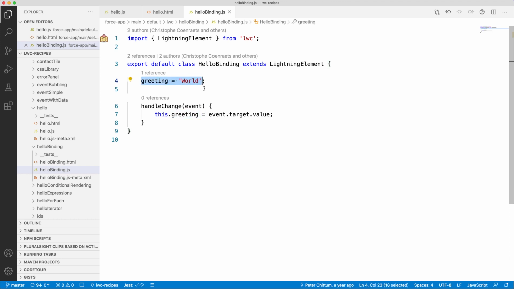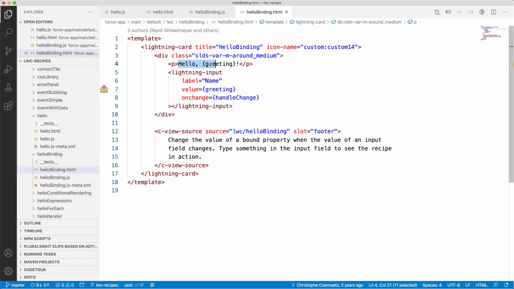The properties are reactive by nature, which means that when the greeting property changes, the template automatically re-renders to show the new value in the HTML view. The handleChange event handler is called when the user types a new value in the input field. Here we are simply updating the value of the greeting property. Let's take a look at the HTML file. When greeting changes, the hello message automatically changes because the greeting property is reactive. And when the user types a new value in the input field, it fires an event which is handled by the handleChange listener, where the greeting property is updated.